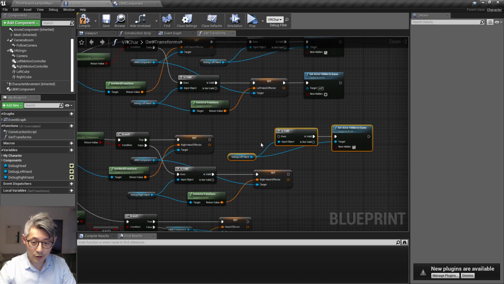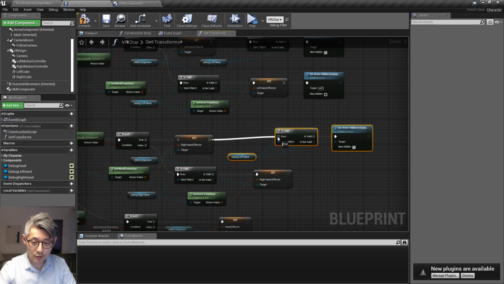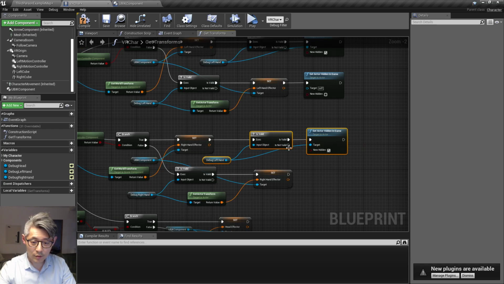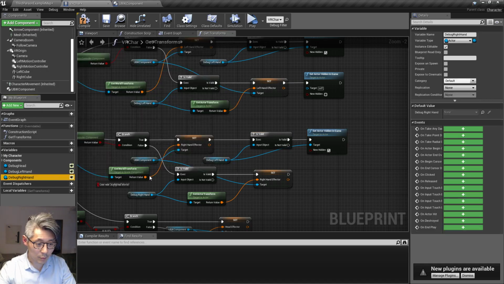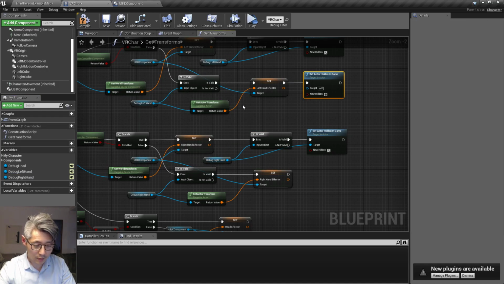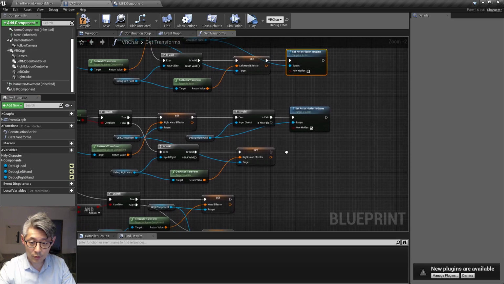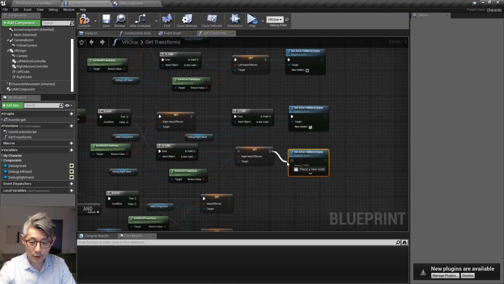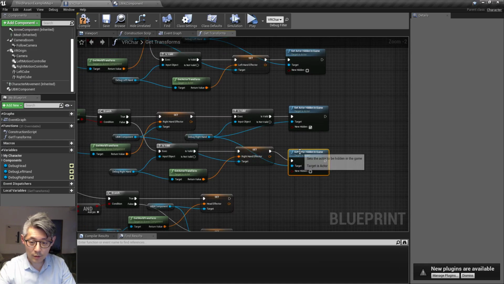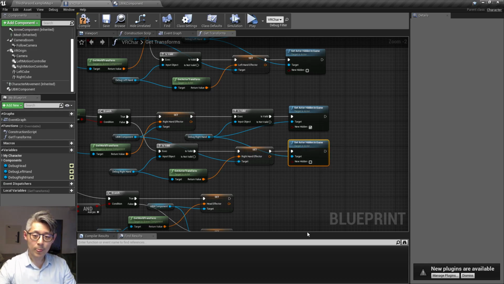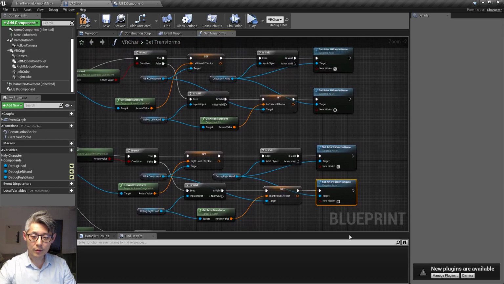And that means that we're going to duplicate this logic down here and debug right hand, like so. I think that should be it. So I'm just going to leave that for a moment. Anyway, let's test it out.